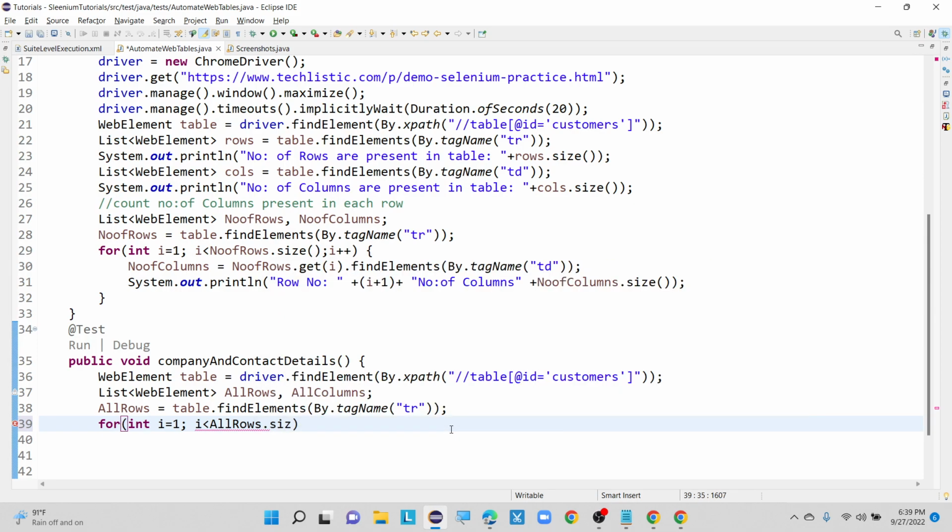All rows dot size minus 1, I plus plus. Inside this, because my row is starting from 1, excluding the header part. After that I am doing minus 1 here, I minus 1. Once that is done, I am going to write the logic here. So let me write tag name here.